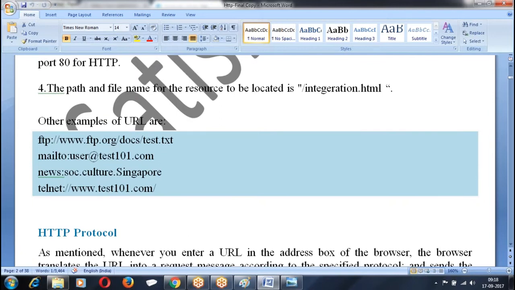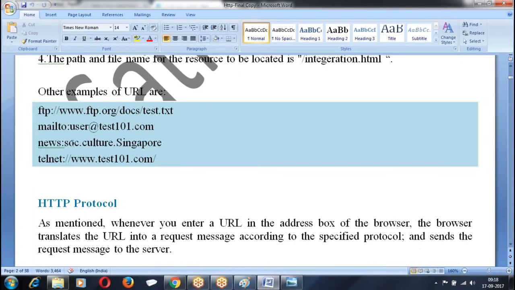Now, here FTP is a protocol. Host is ftp.org. Docs.text.txt is the path of the file. Mailto is a protocol. User at test101.com, what is this? Test101.com is the host. Then news: they have specifically taken the naming service, news, telnet. They have specifically taken a URL, news, and they have got a structure.